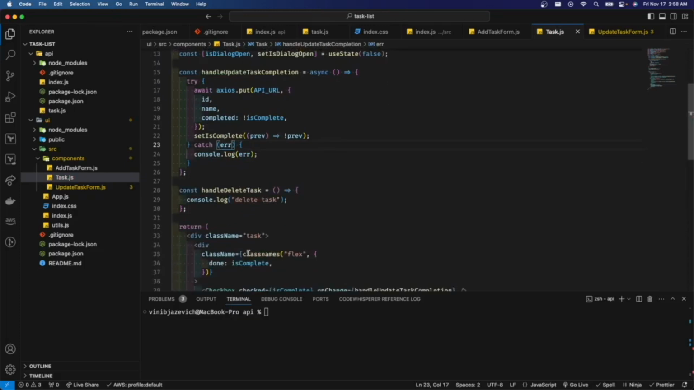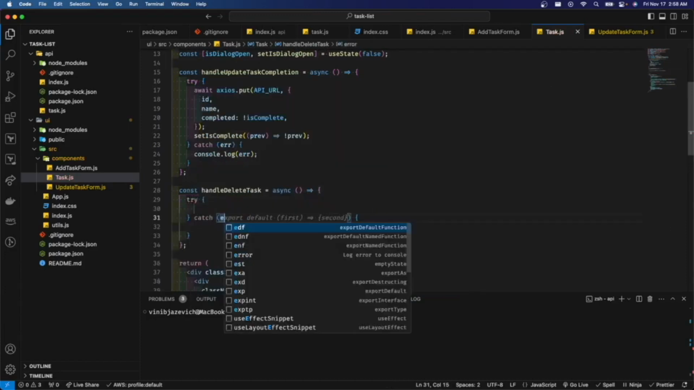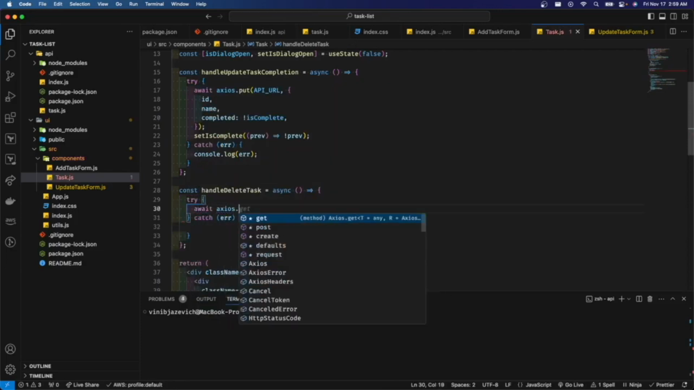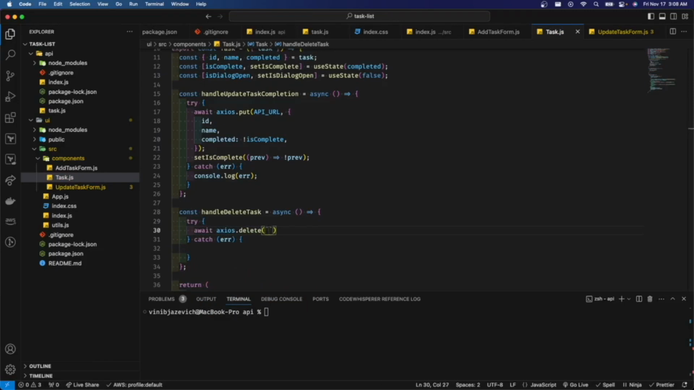Okay, so let's go and fix up our handle delete. This one's going to need to be async as well. Again, we're going to delete this, add our try catch block. We'll go ahead and do our Axios call right here, and this one's going to be .delete. And if you remember, our delete endpoint actually doesn't take in a body. We just need to append the ID to the URL. So we're just going to add task ID right here.